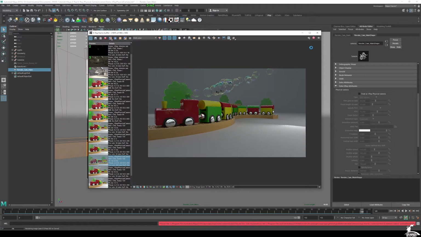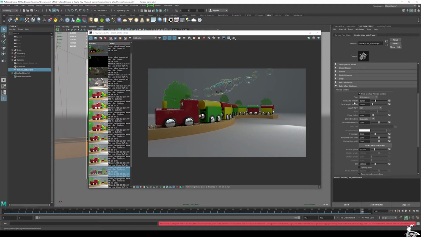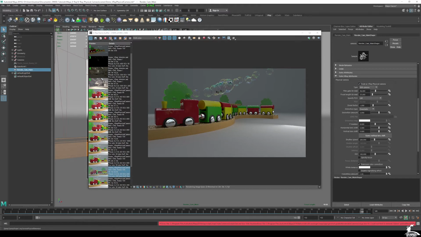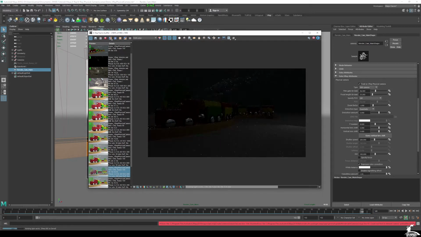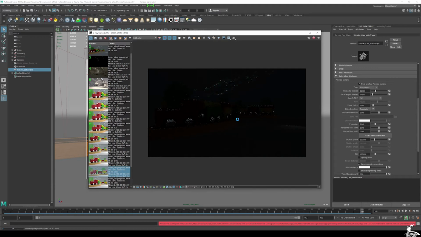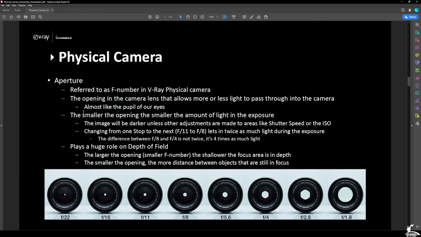Instead of adjusting the lights, I can now adjust my exposure settings through my physical camera. So I'll enable treat as physical camera. I have all of the default settings here, and I'll just render. Right out the gate you can see it's very dark. Going back to our image here, F8 is a very small hole, so it's not letting a lot of light in.